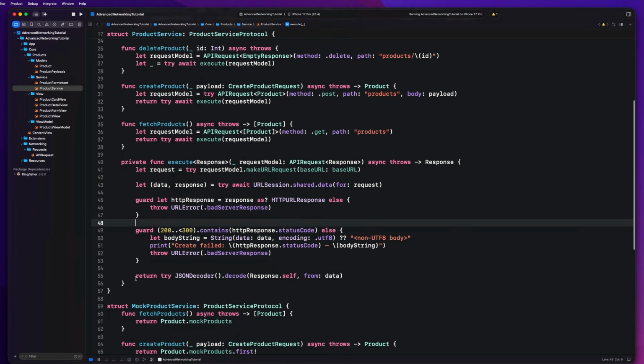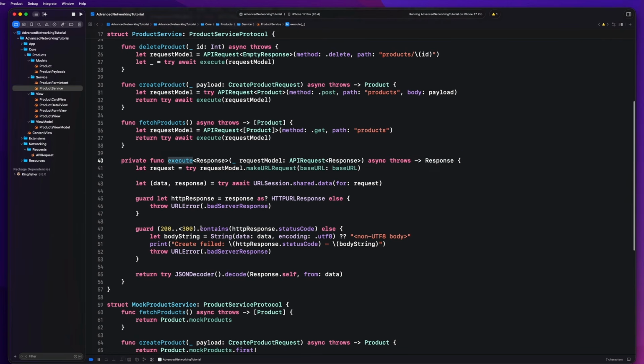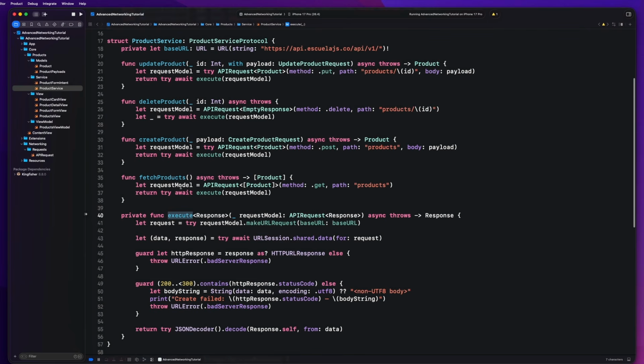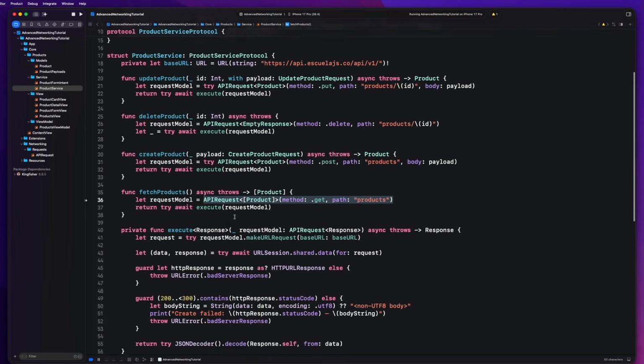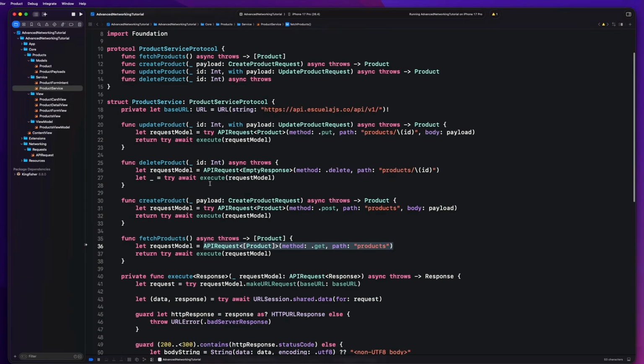So down here at the bottom, we use our JSON decoder to decode the response that we specify at the time of this execution. And that's already handled because Swift is smart enough to recognize that the API request model is built with that generic type. So when we call this execution function, it simply inherits from that and recognizes the generic that we are specifying at the time of building this API request. So that's pretty clean, man. This is looking really good.